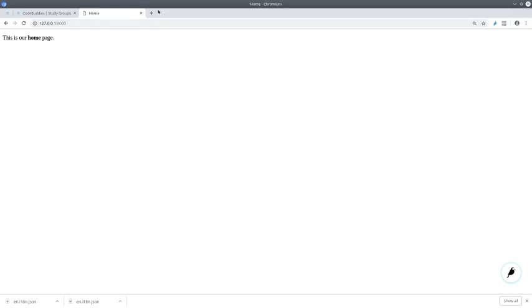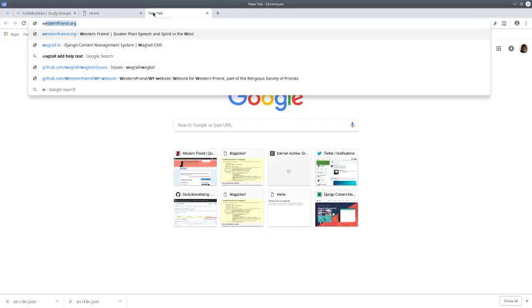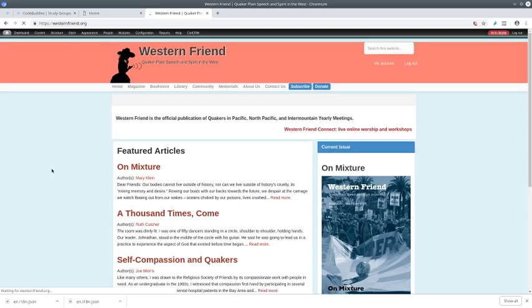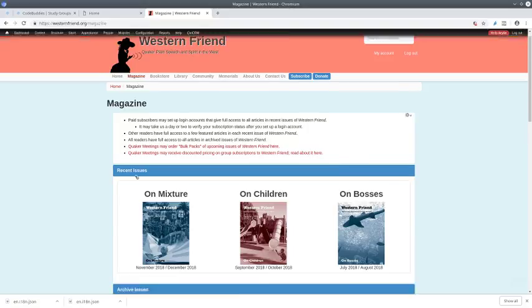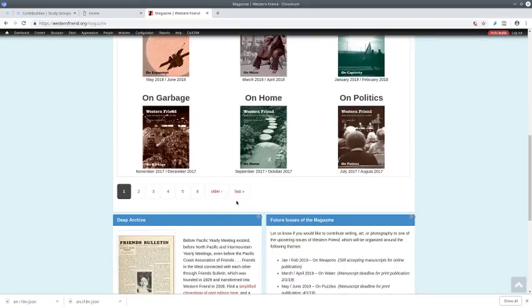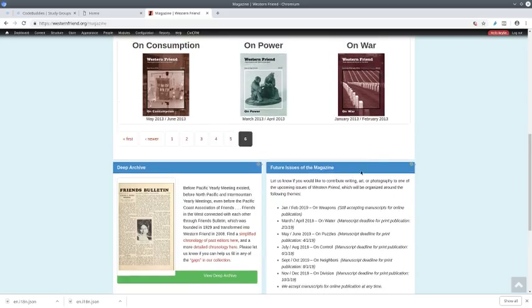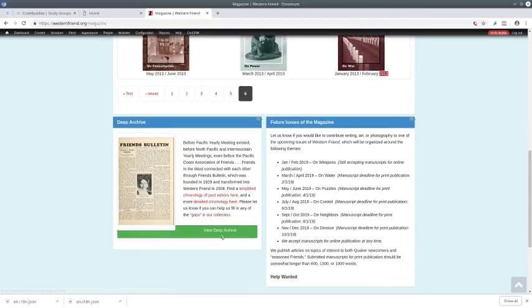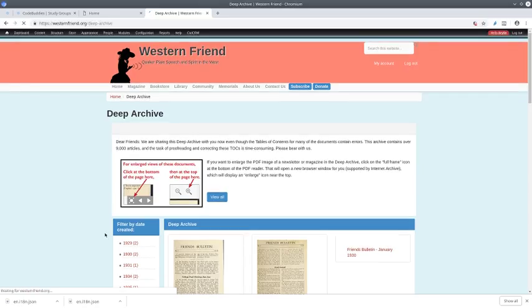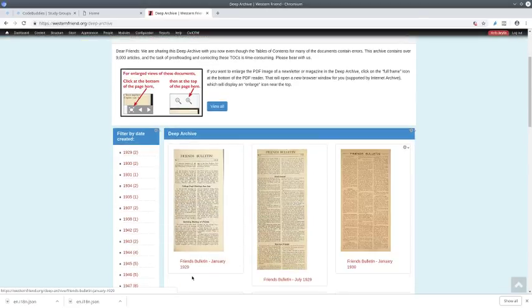For the past few weeks, we've been working on a revitalization, so to speak, the next generation of a magazine website for Western Friend magazine. It's been published as a PDF since 2013, and the origin was Friends Bulletin, and the oldest edition of that in the archives is from 1929.